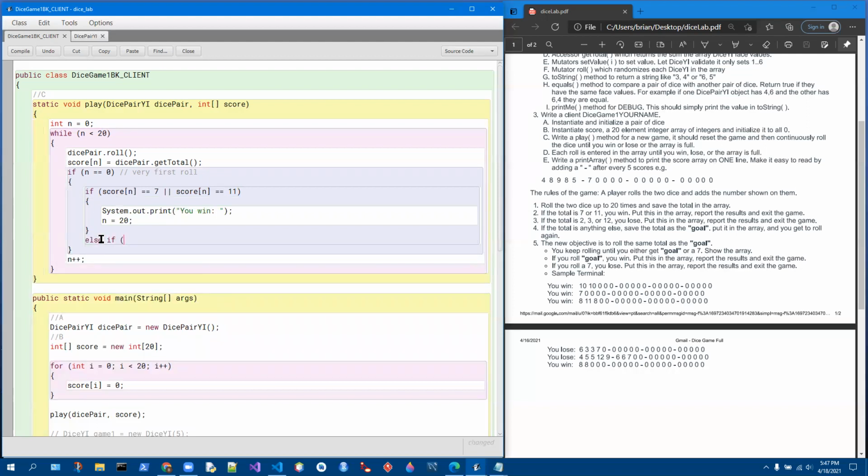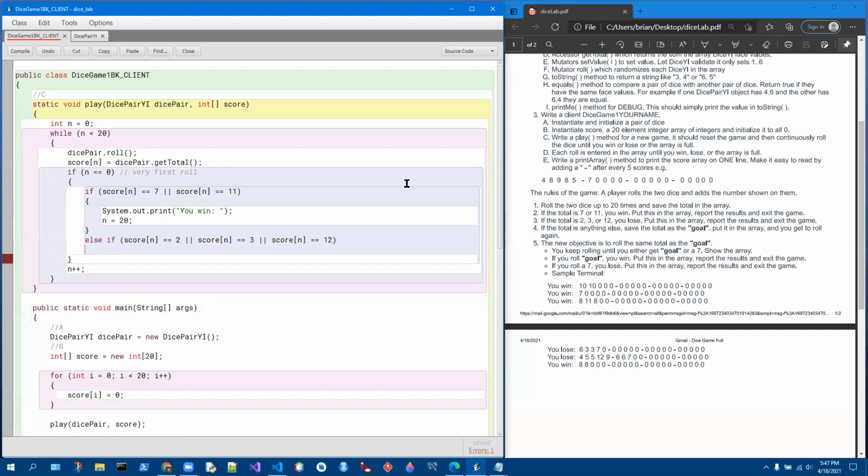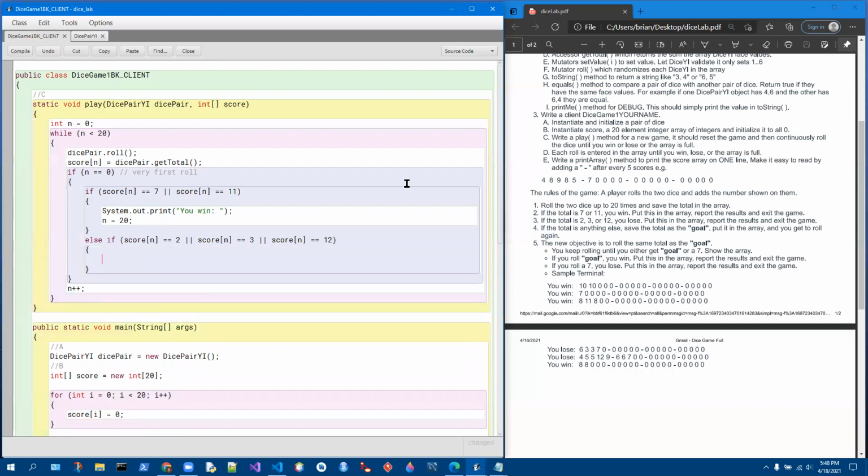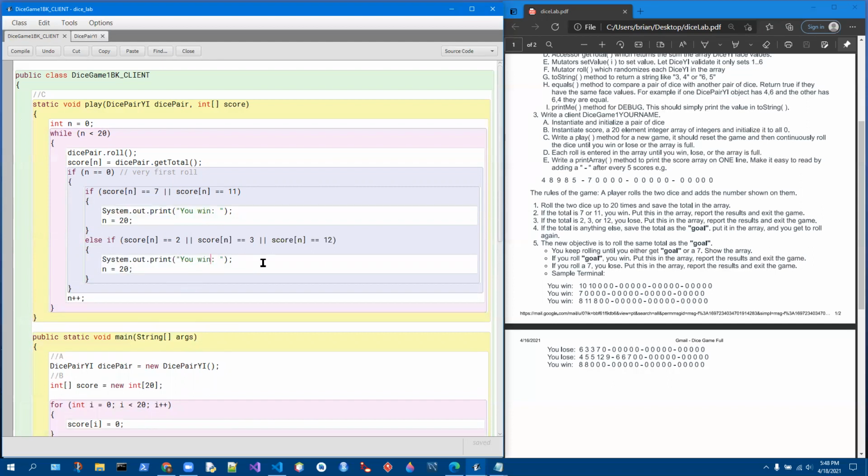Else, if my score is 2, 3, or 12, if my score at index n is equal to 2, or score at index n is equal to 3, or score at index n is equal to 12. So this here, I'm going to do the same thing, except it's going to say you lose. So keep in mind, we're still in the very first row, right? We're on this column here, the very first rows. So obviously, if you get one of these numbers, we quit the program, you lose.